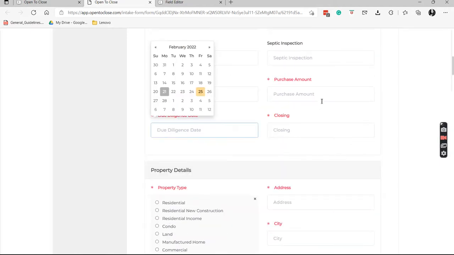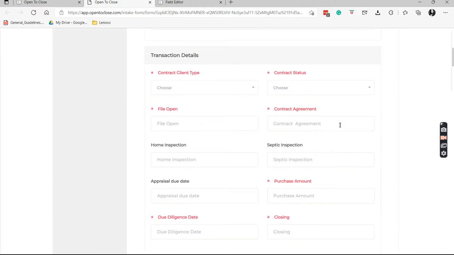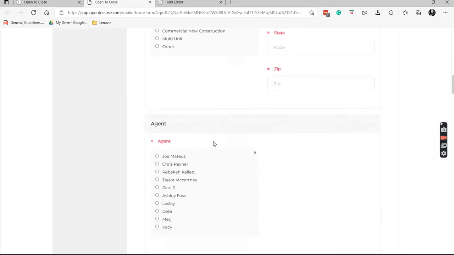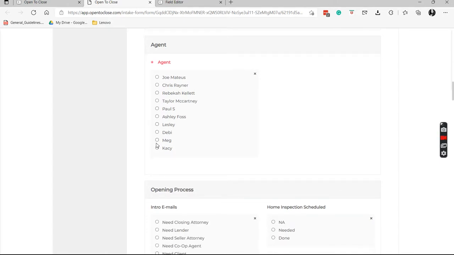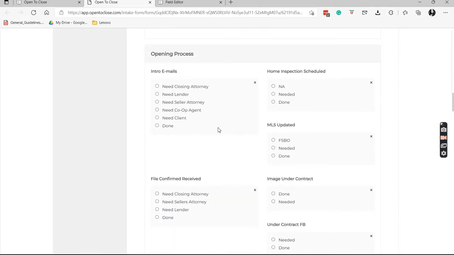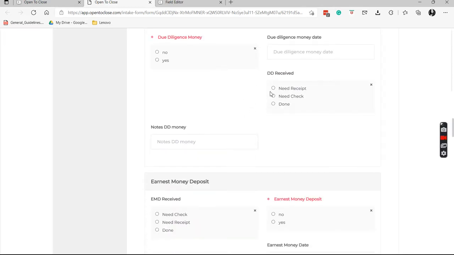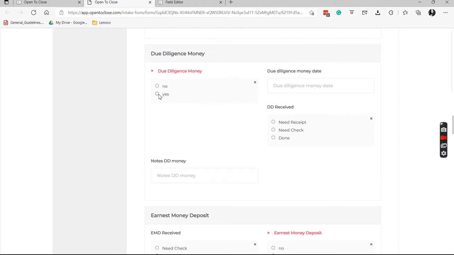So if there is a, we always have a due diligence date and closing date. Depending on which agent I click, it's going to have a new task list put in. If there is a home inspection, if there is a home warranty, it's going to pull in home warranty tasks for me. So that's why the intake form is really awesome.